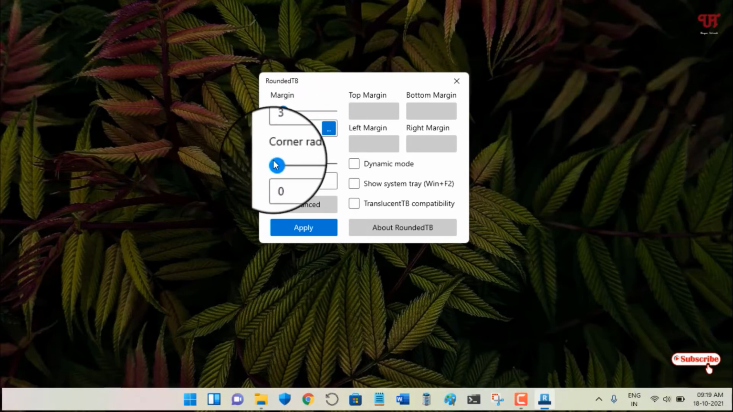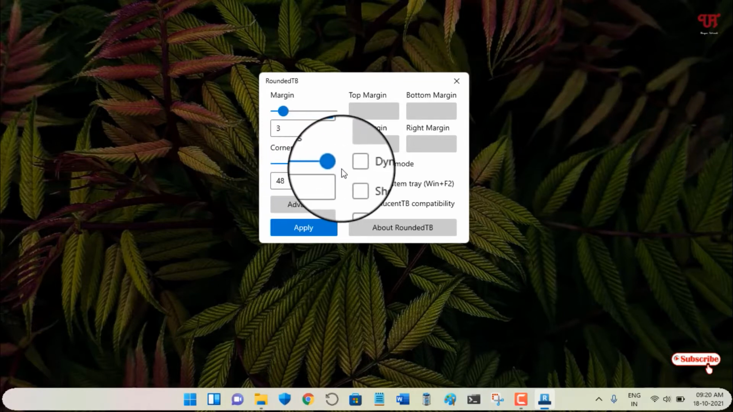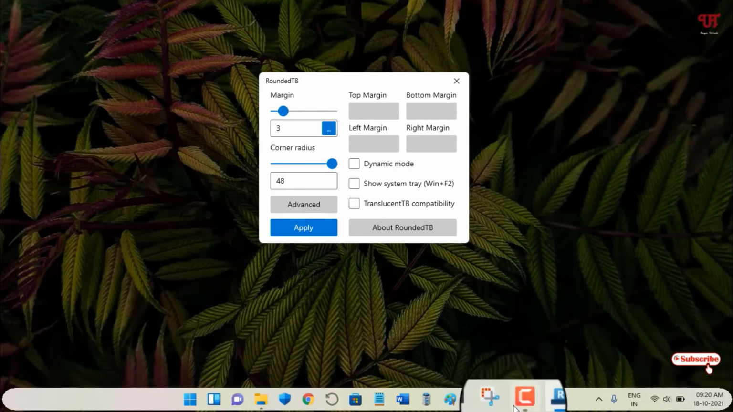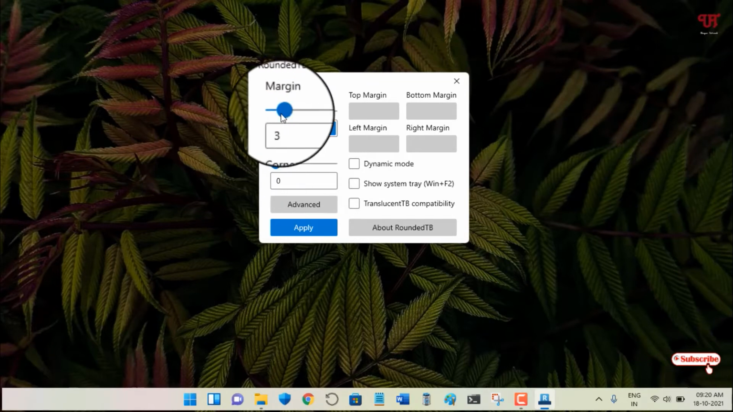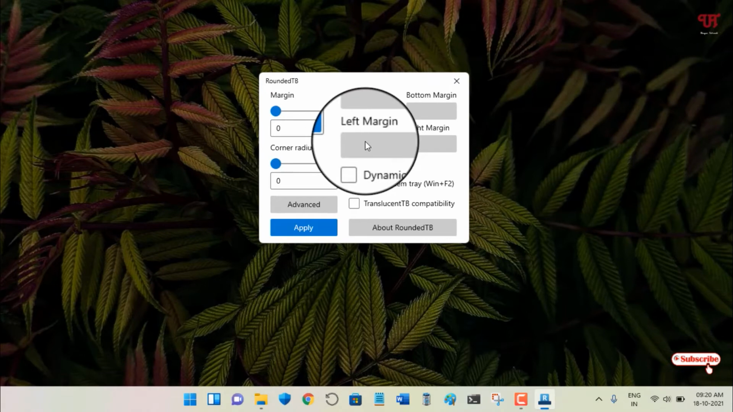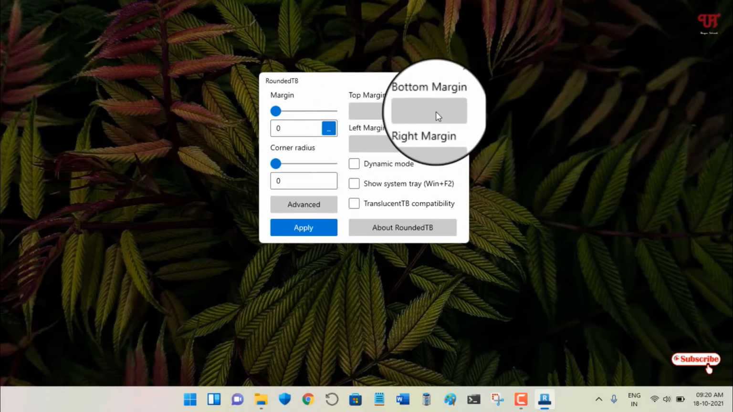If you want to decrease the corner radius, then you can see here, you can make it a rounded corner if you want to have a rounded corner. There are more options on the right side. You can see top margin, bottom margin, left margin and right margin. So right now you can put any value, right?